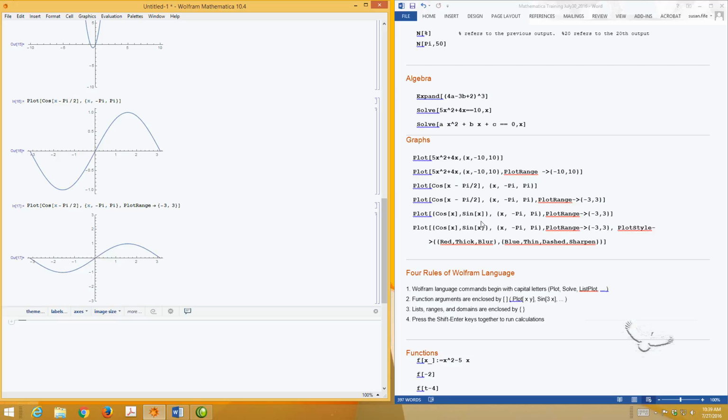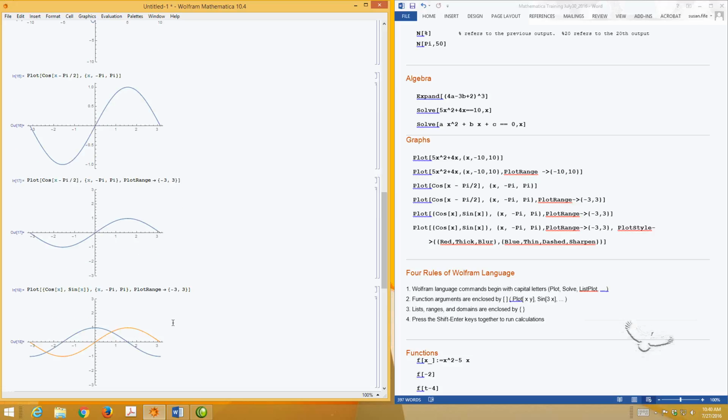And you could also graph two functions. So I'm going to graph essentially the same graph. I'm going to copy and paste it. And here I just have cosine x. But because I'm going to graph two functions, that's a list. Lists go inside braces. I'm going to graph a cosine and a sine. From x goes from -pi to pi, and the plot range goes from -3 to 3. Notice it gives me two graphs.